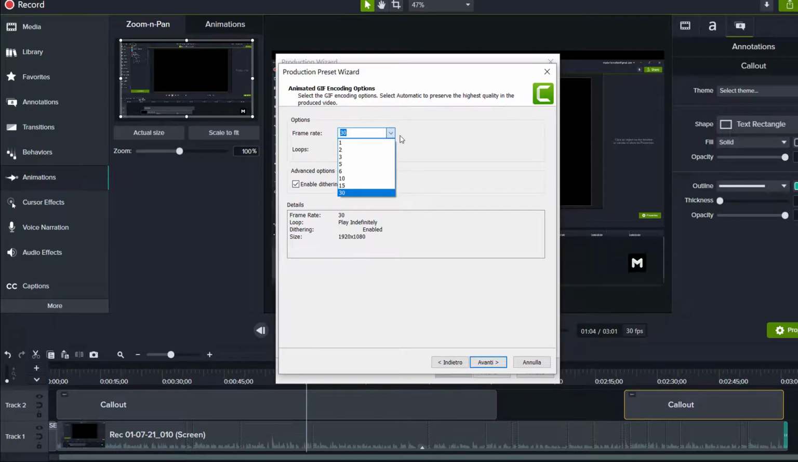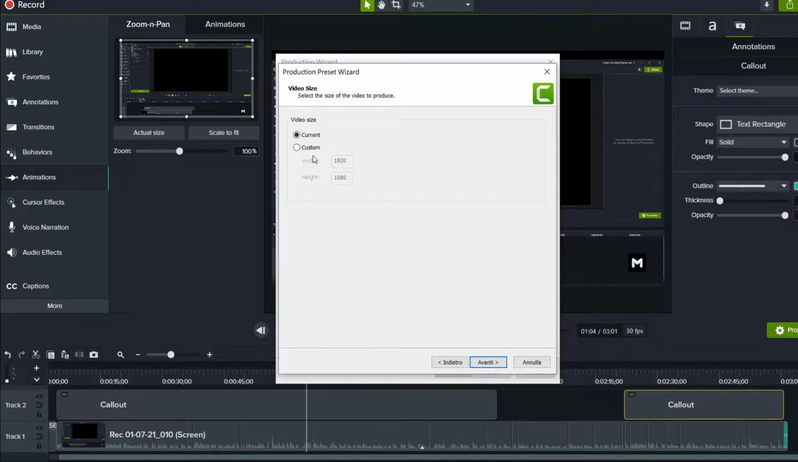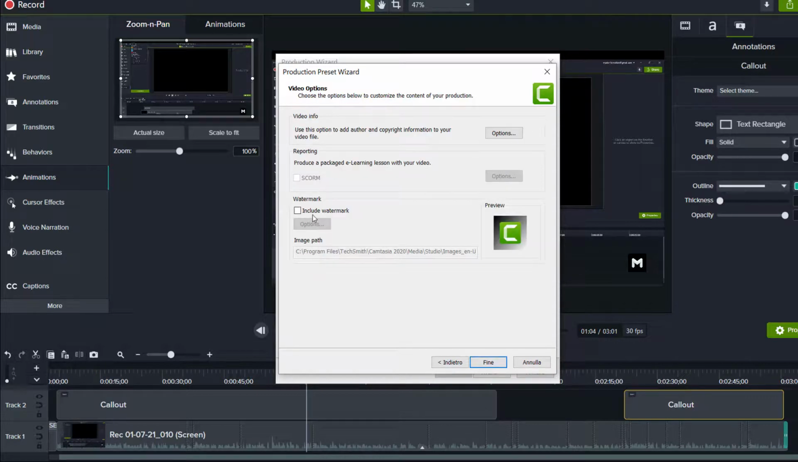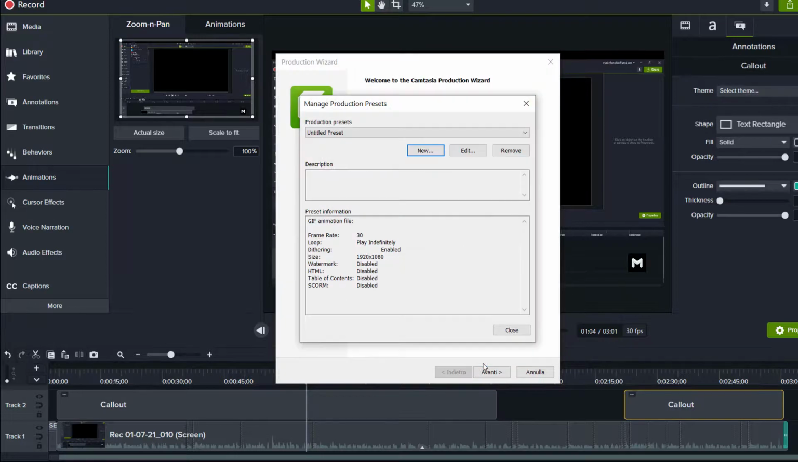For example, if you want the file to be very small, you can choose, for example, 5 frames per second instead of 30, and you go ahead, and then you can customize also the width and height, or use the current, and so on. If you want to include a watermark, and then you click finish and you give it a name, okay, and it's called Untitled. Or you can edit one.